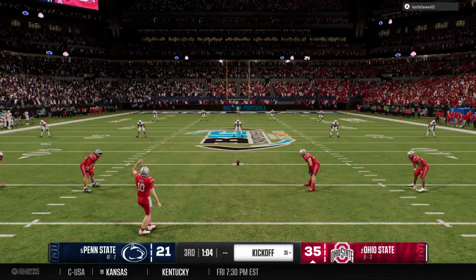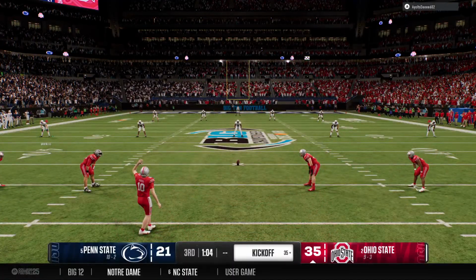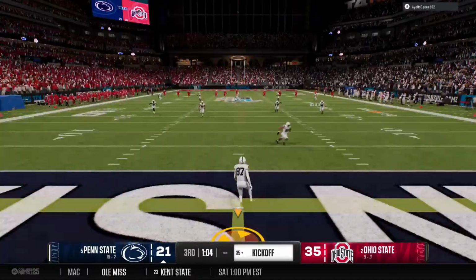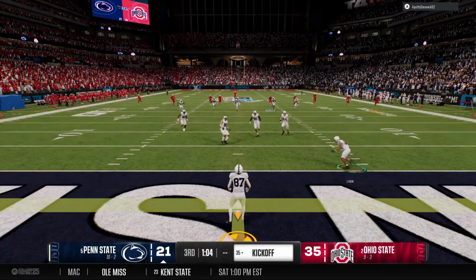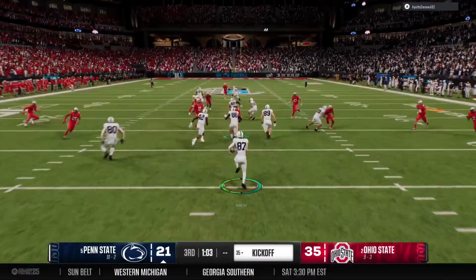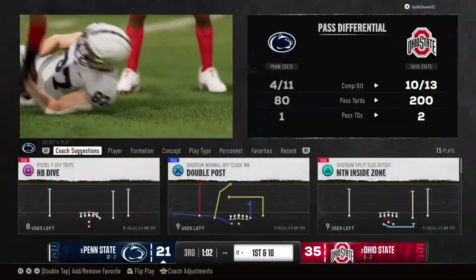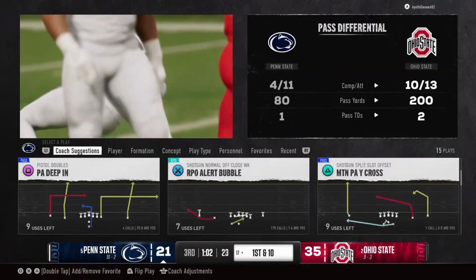Getting set to kick the ball off now. And from deep in the end zone, he'll bring it out. He's tackled at the 17, so it would have been better to leave it in the end zone for a touchback.